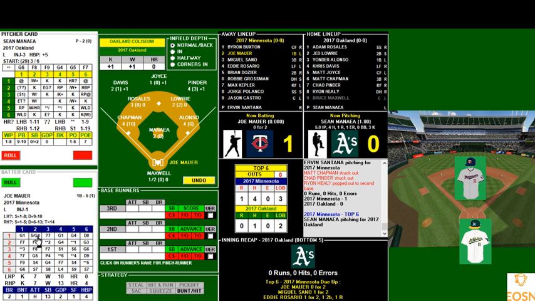It's top of the 6th. No runs, no hits, no errors. Mauer, Sano, and Rosario do it for the Twins. It's 1-0 Minnesota in the top of the 6th. Here comes Joe Mauer, robbed of a home run in his last at-bat by Pinder over in right.